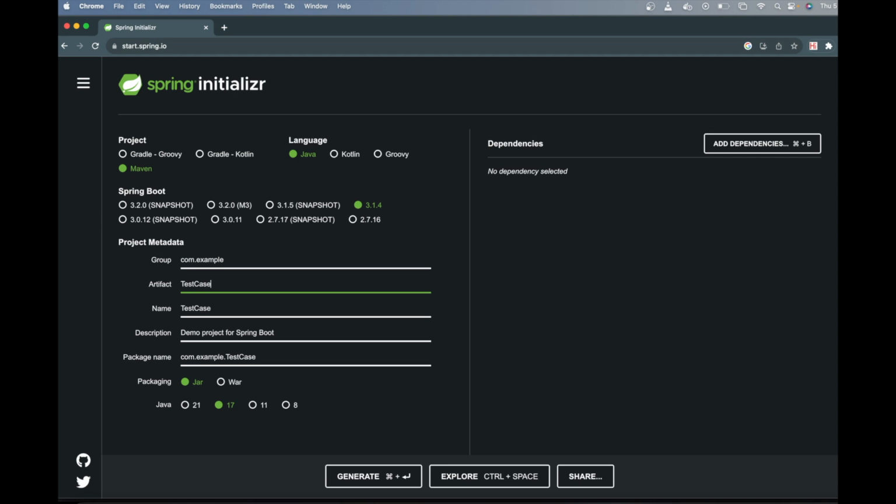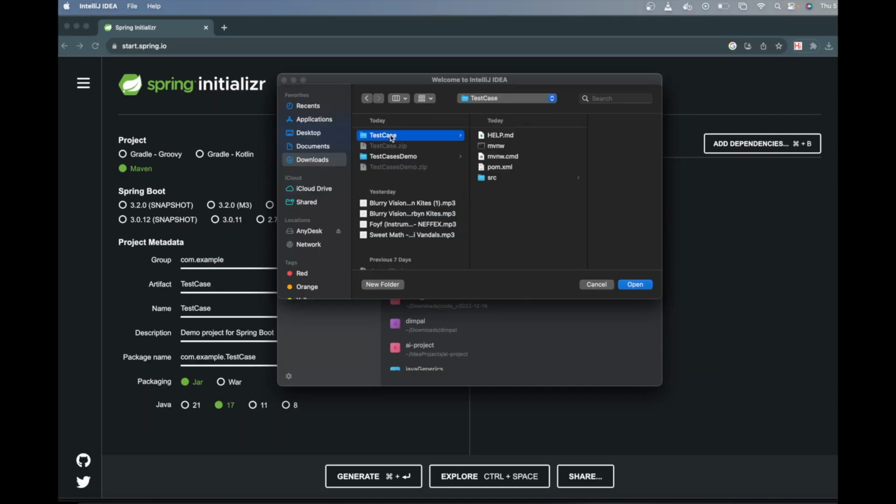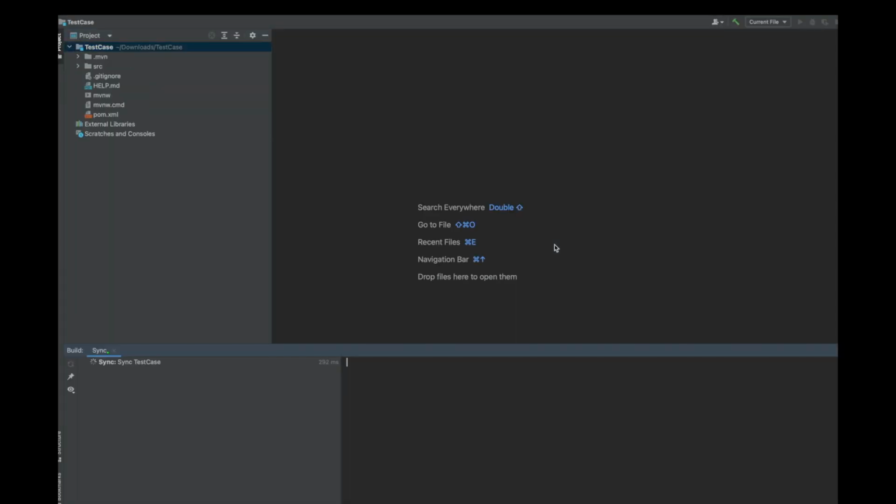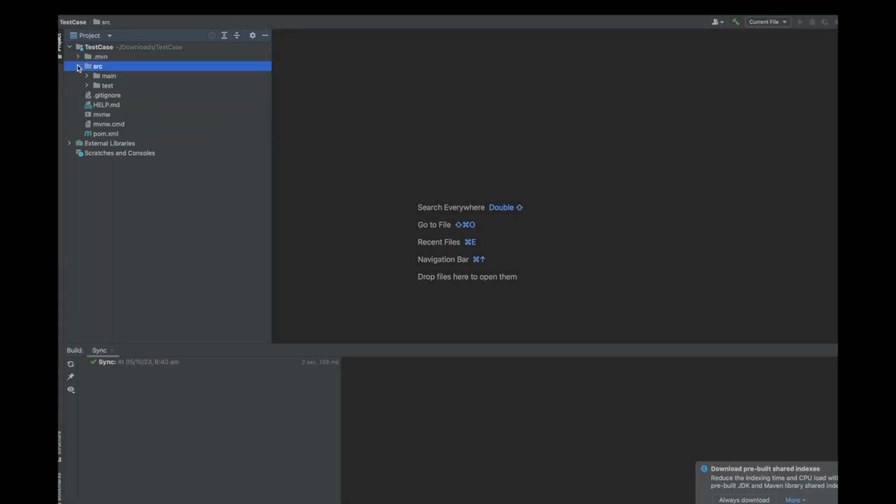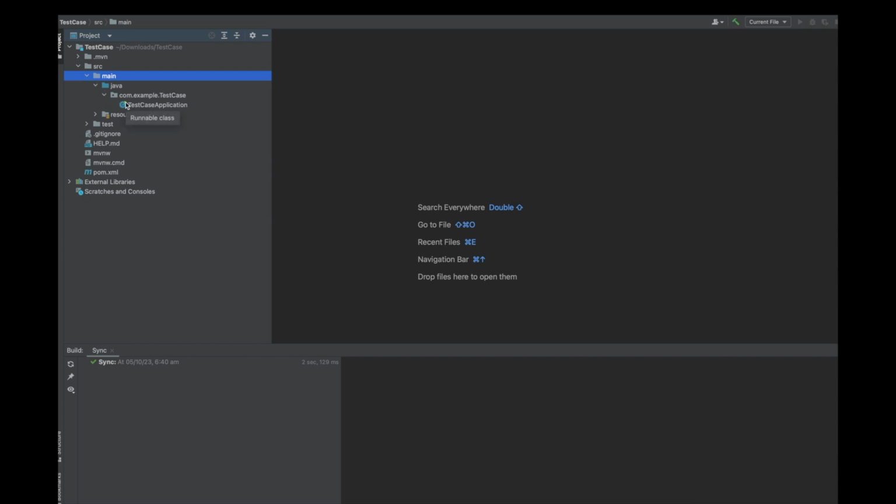Okay. Now, it is already set to Java 17. Okay. Now let's generate. Got the download. Now let's open IntelliJ. Open the project. Trust. Yeah. Now get into the main. Let's create a demo class just to test it.